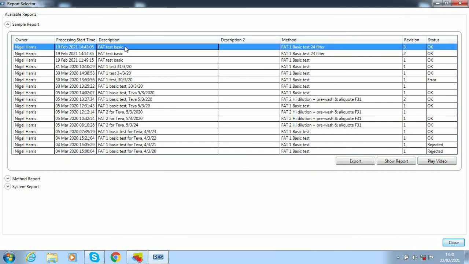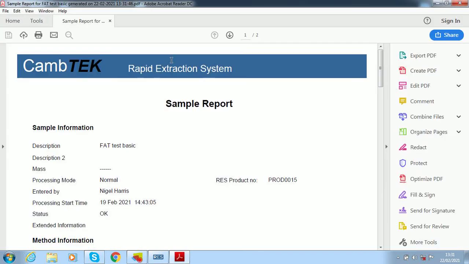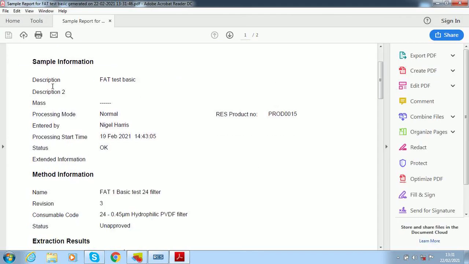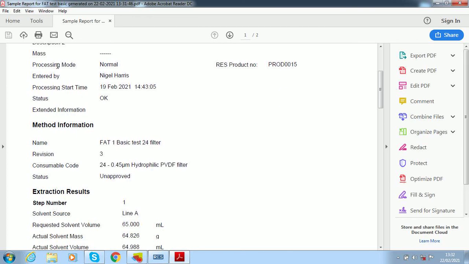Right, so I'm just going to open this by double clicking on it. So this is my sample report. This was the description that had been entered for this sample. Description 2, nothing entered there. Mass: if I had the external balance fitted, it would have put the mass that was recorded into the sample report. Processing mode was normal in this case, and this was the machine serial number and the product number that it was run on. The sample report came off that machine there.